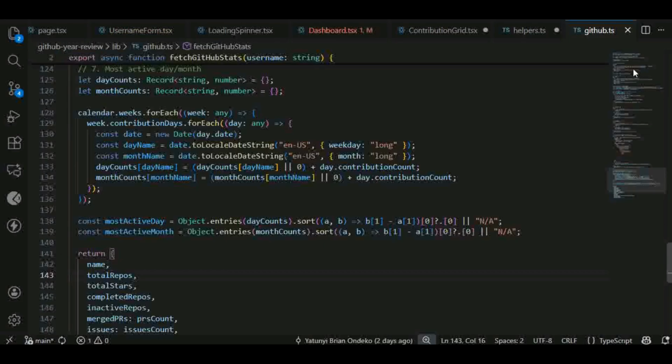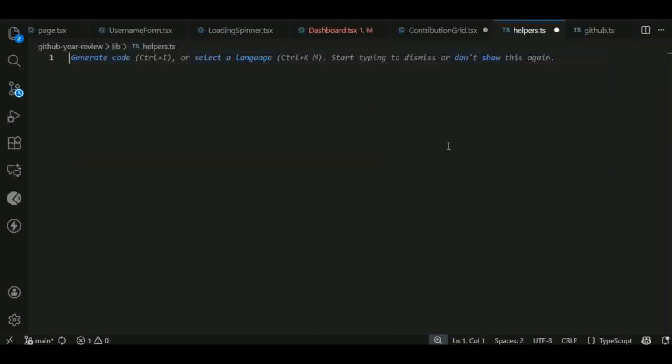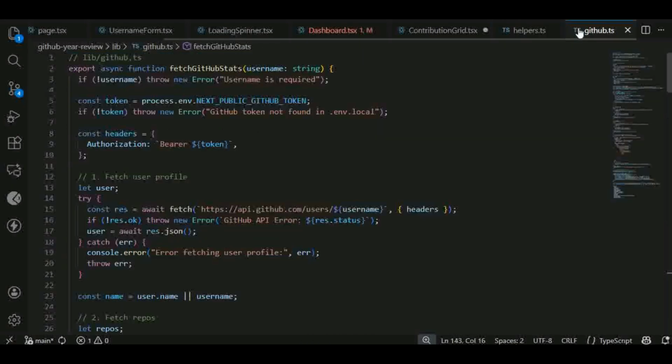This is how the one for the GitHub looks like. Then this is how the one for the helpers looks like. Let me take you through how the one for the GitHub looks like, just very briefly. So first of all, it has this function known as fetchGitHubStats. This function is the one that is going to check if there is no username, then it will show you a particular error.